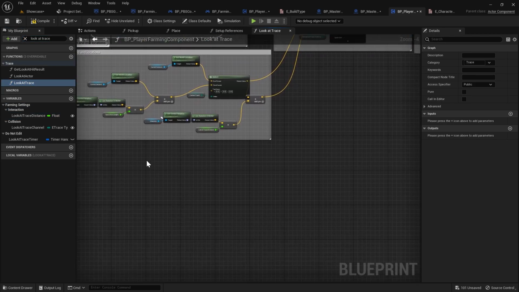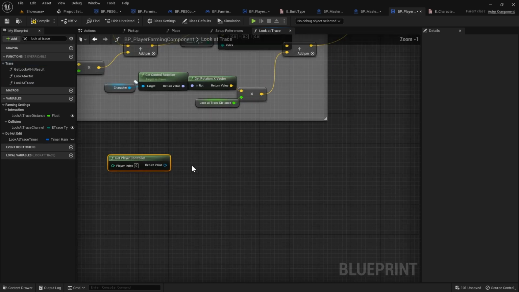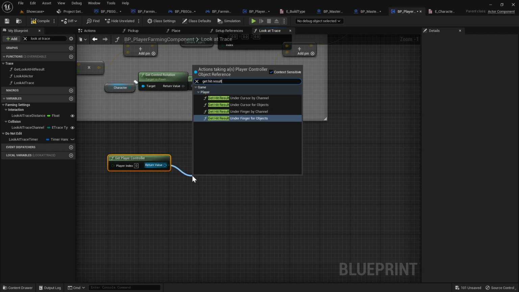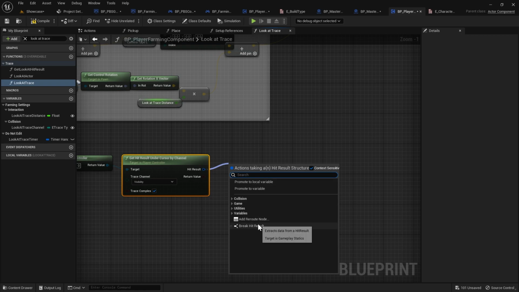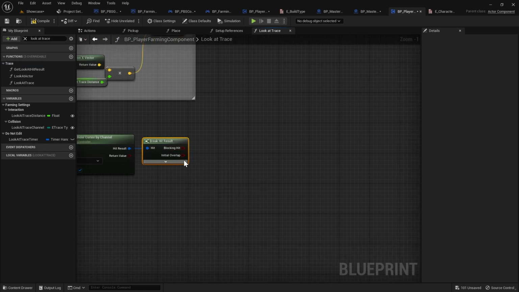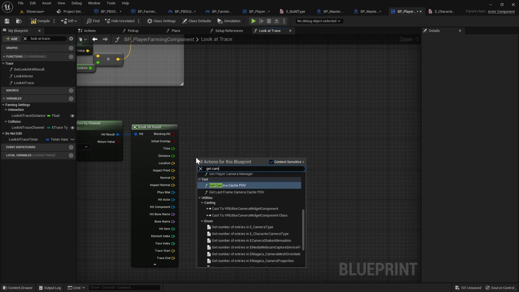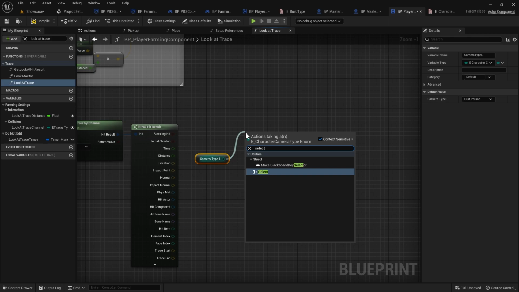In here, we're going to right click and do Get Player Controller and drag out from the return, and we want Get Hit Result Under Cursor by Channel. Drag out from the hit result and do a Break Hit Result. Then click the drop down here. We're going to right click and do Get Camera Type L. Drag out from that and do a Select node.